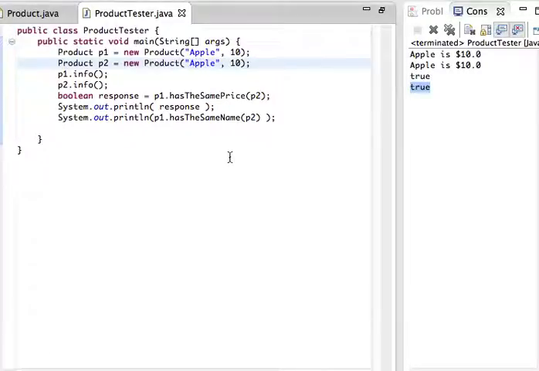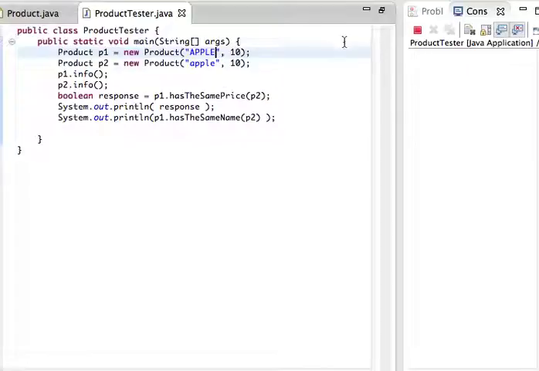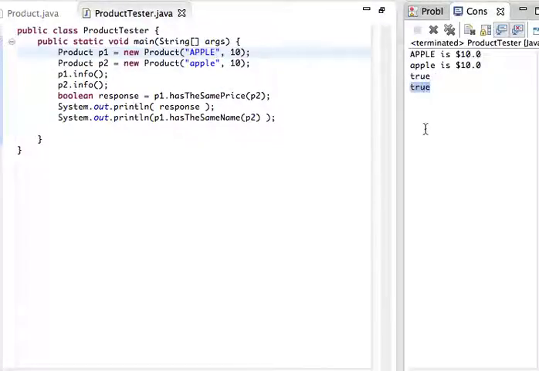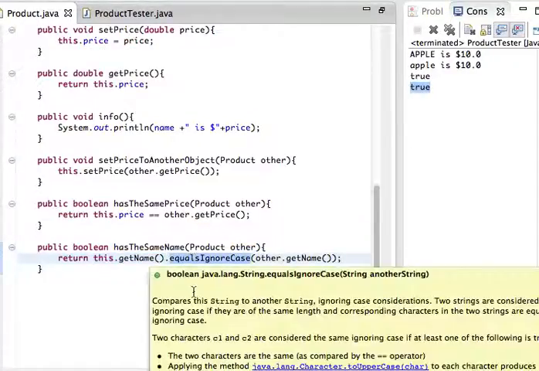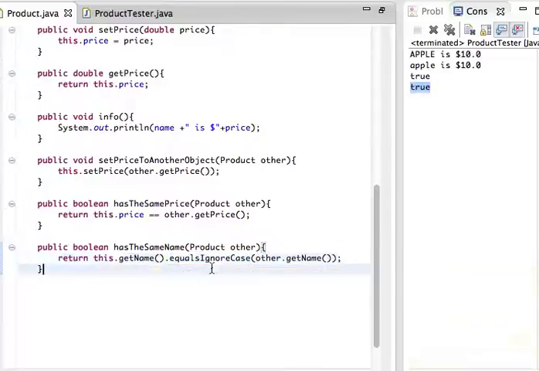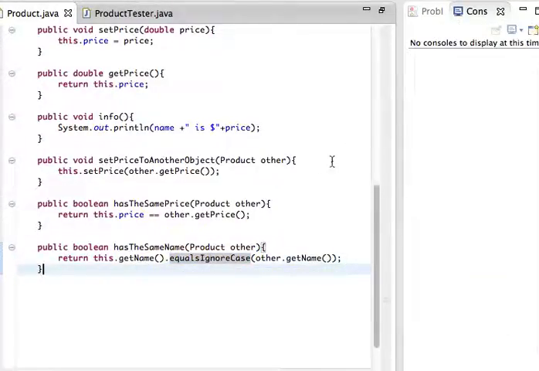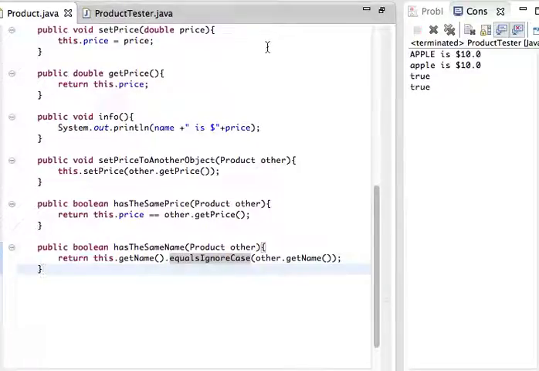If I make it lowercase apple, and let's make this uppercase apple. So now, do they have the same name? Yes, true. Because if you go back to the method, we use equals ignore case instead of just equals. Okay, and now this returns also true.